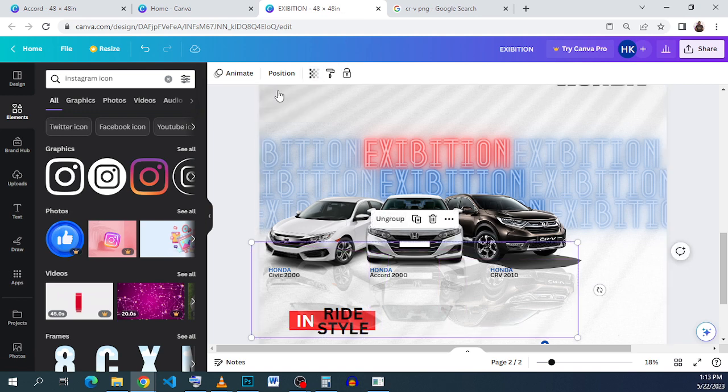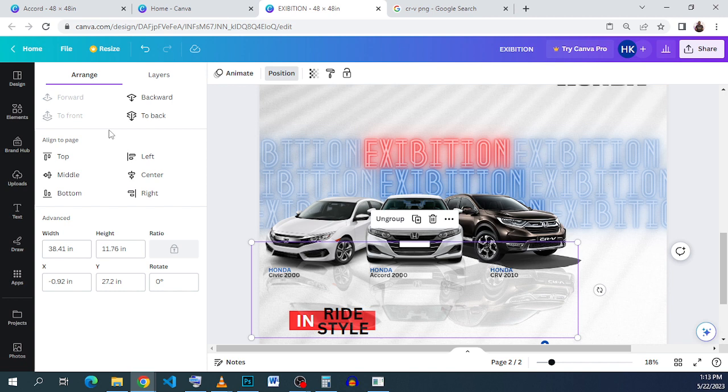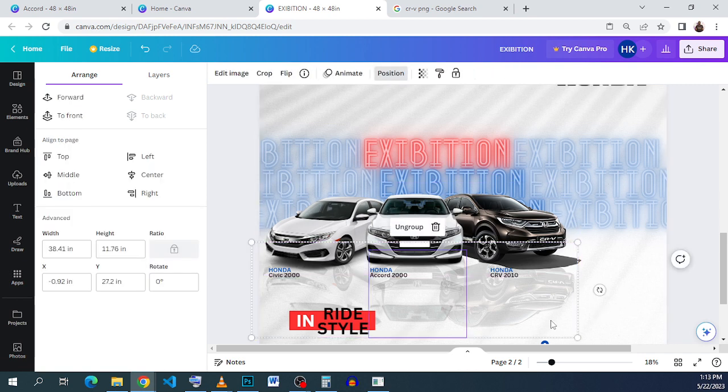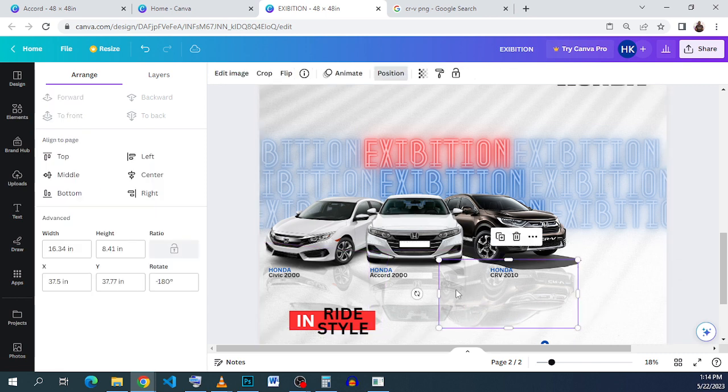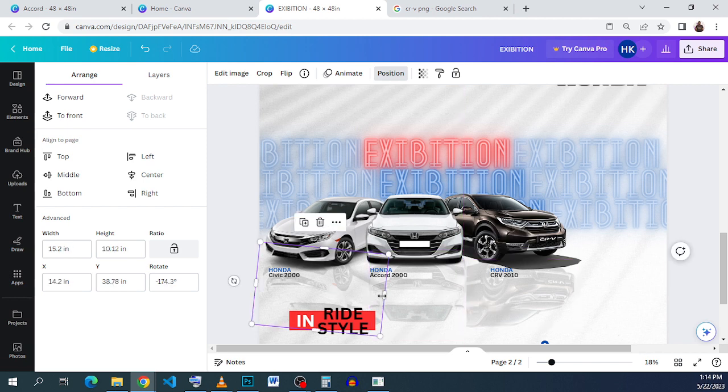Group them and then take it to the back so that it doesn't overlap anything. So yeah, you see it is pushed to the back. Now you see this one is overlapping, it's not making it nice. So let me select this, ungroup, select this, and then just cut it off. Select this also and cut it off.